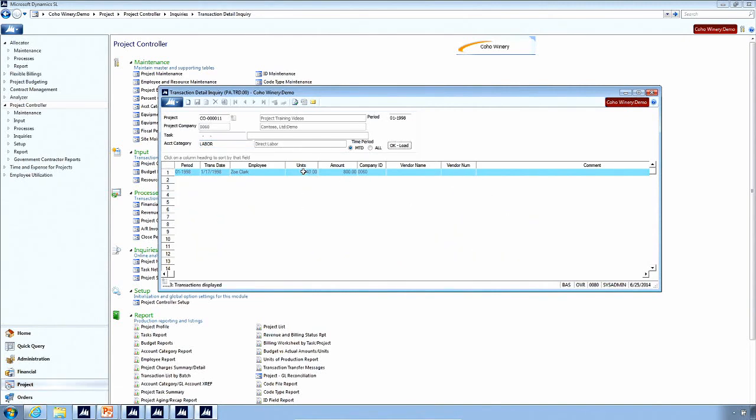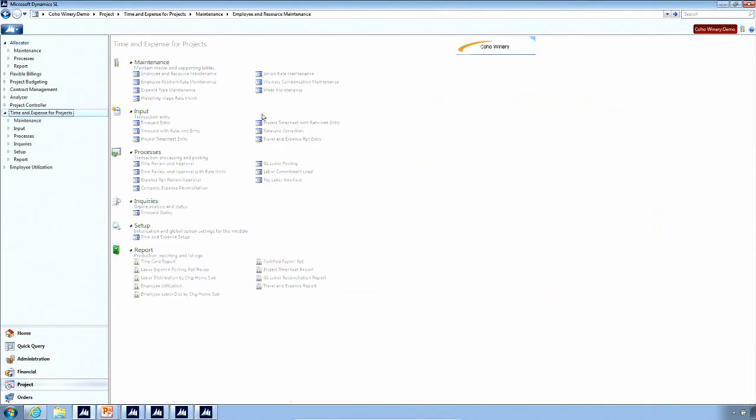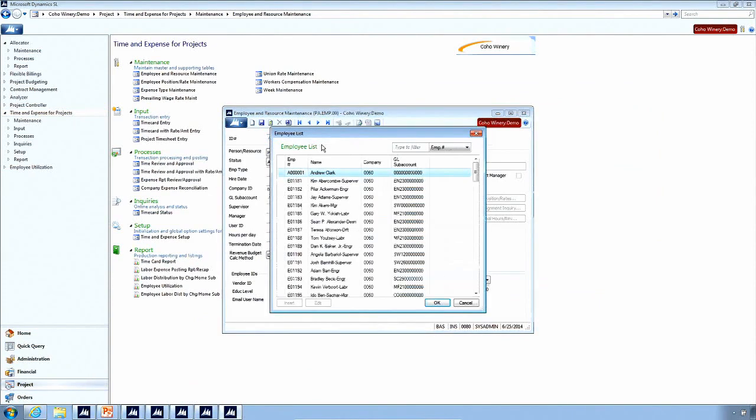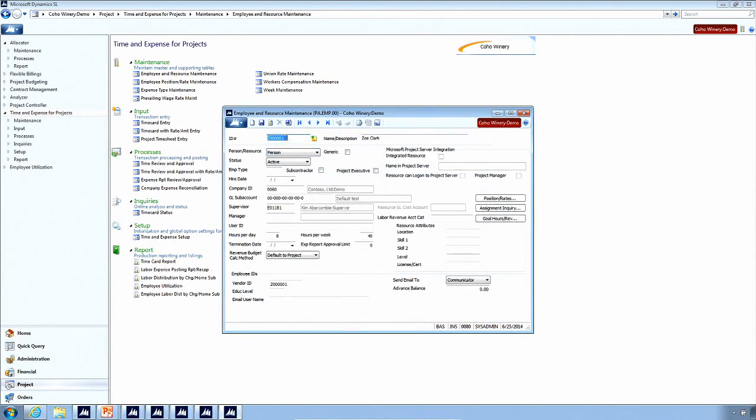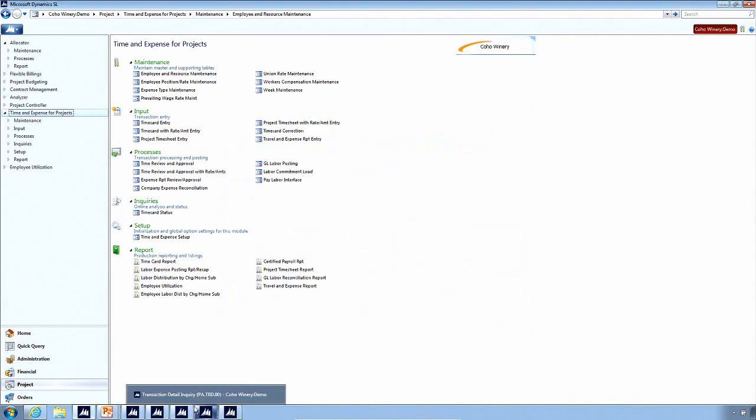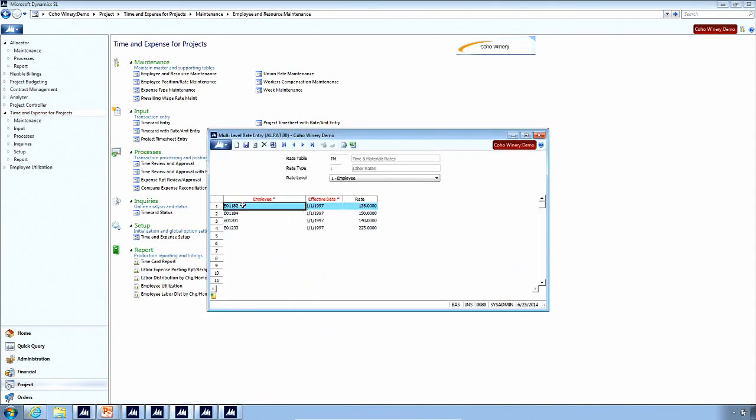Okay, so I had Zoe Clark, 40 hours. When it's looking through the rate tables, it's identifying who is Zoe Clark. Well, Zoe Clark is not E1182. If I come over to project time and expense and look up who Zoe Clark is, she is Z00001. So this is her employee ID. When it's going through the multi-level rate entry, it's looking and says, is Z00001 in this list? No, it's not. So none of these rates apply to the transaction that I have.